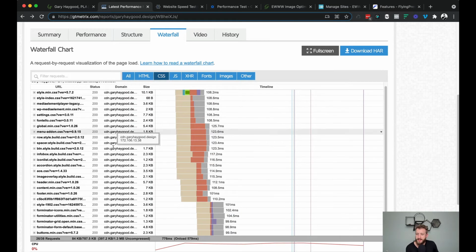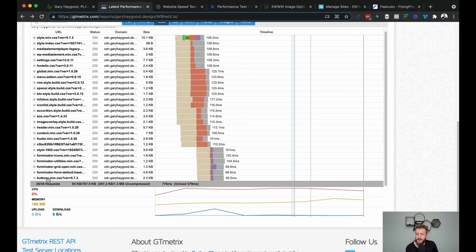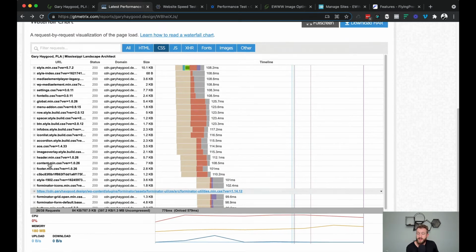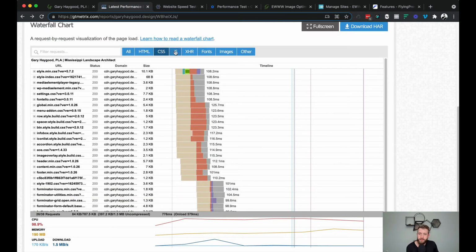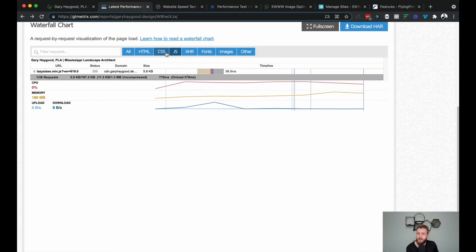If we go to CSS, you see the bulk of the requests, 26 out of 38, are CSS files. And when you go to JavaScript, the only JavaScript that's coming in is from the EasyIO image optimizer, and the lazy loaded sizes JavaScript that's helping the browser know what size image needs to be delivered, just as it's kind of working together with the CDN.